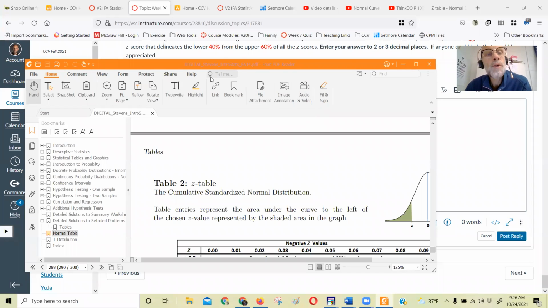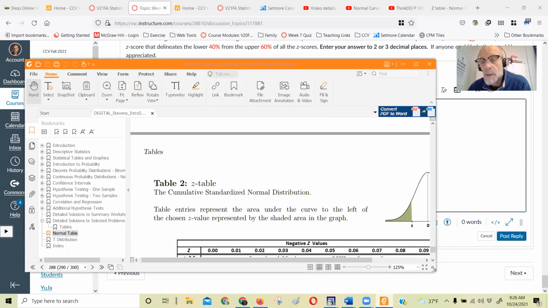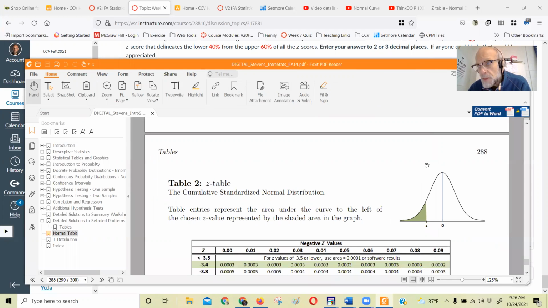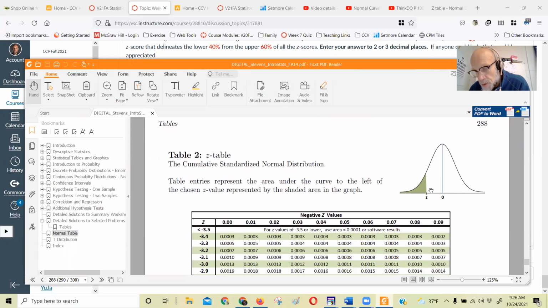So we certainly can do this problem here with finding the z-score that delineates the bottom 40% from the upper 60%. And we can do that with this table. But because we don't know the z-score, we have to go inside the table. We want 40% to the left. I know it's going to be a negative z-score because the mean is 0, and that's 50%. And the mean and median are the same in these distributions, right?